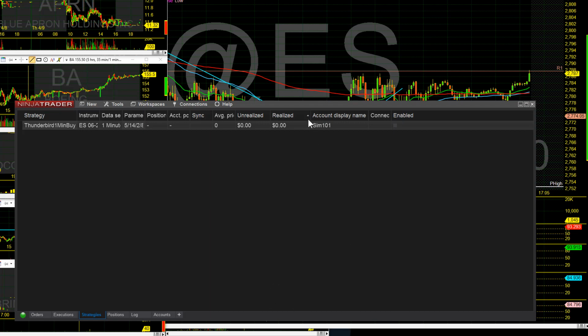So first thing I want to do is actually set up my RockBot. Now for the members out there, the lifetimers who got the RockBot code and you want to run this on your machine, you could do that. That's what I'm doing here, to show you how to set it up. You go to your NinjaTrader 8 dashboard here. I already have the RockBot 1 minute buy working on the ES over there on the RockBot channel.